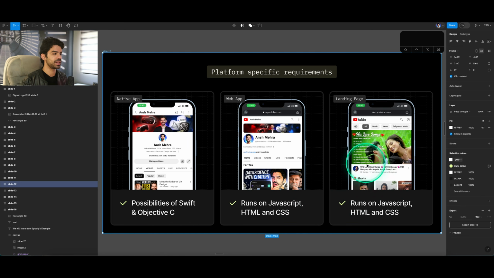Same with the landing page. If I open YouTube on an incognito window where there is no account signed in, then you'd realize that it would recommend me some content that is very popular in our country. And overall, it looks pretty much the same. But a big difference is that both of these run on JavaScript, HTML and CSS, whereas this runs on Swift and Objective-C, which is basically the official language that you need. And of course, the possibilities of these two are very, very different.